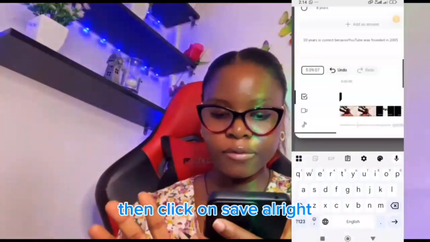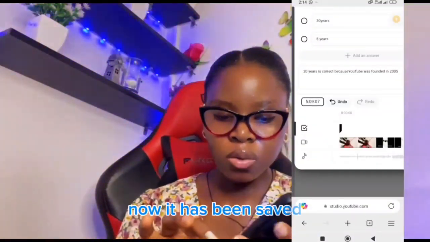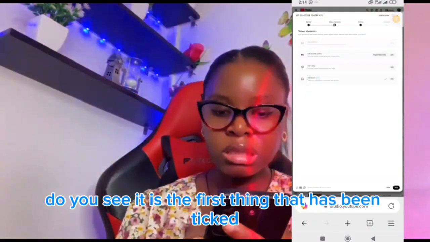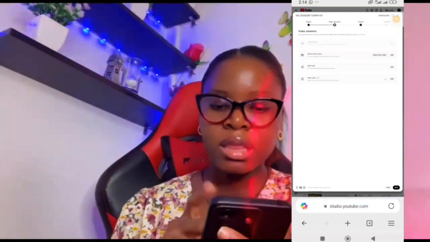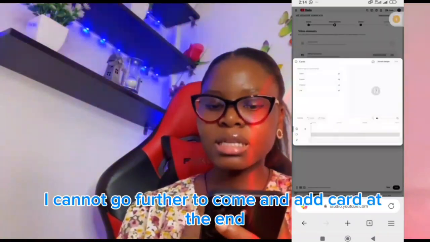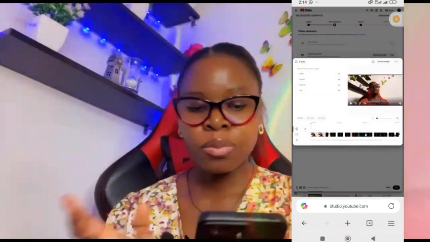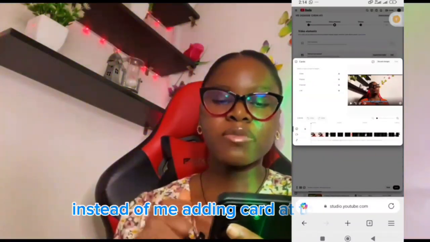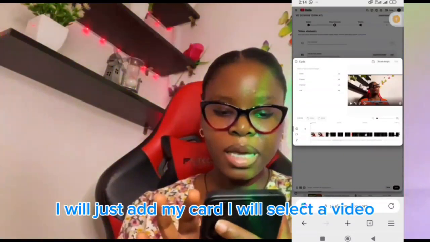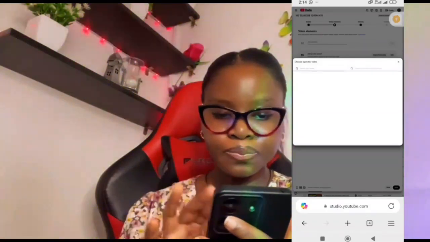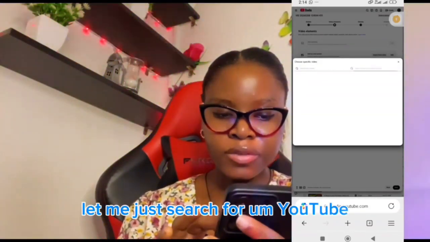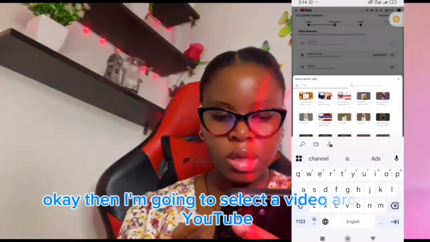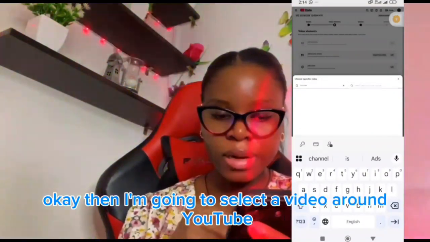Then click on save. All right. Now it has been saved. Do you see? It is the first thing that has been ticked. Now I cannot go further to add a card at the end. Or this is what I like to do. Instead of adding a card at the end, I will just add my card. I will select a video. Let me just search for YouTube. Okay. Then I'm going to select a video around YouTube.